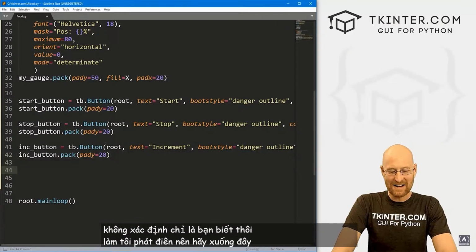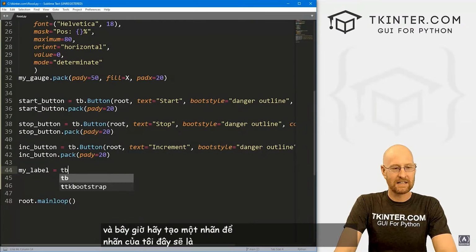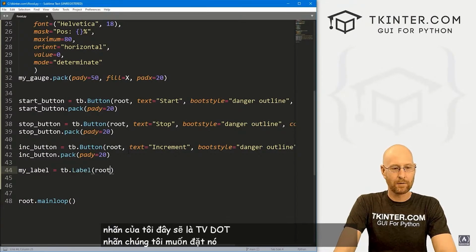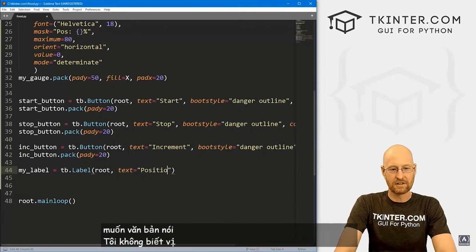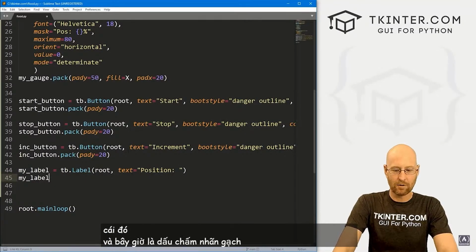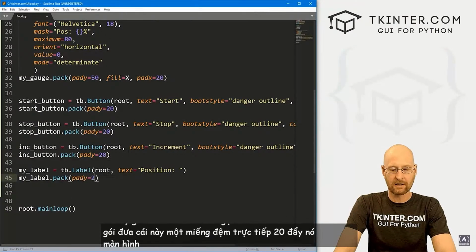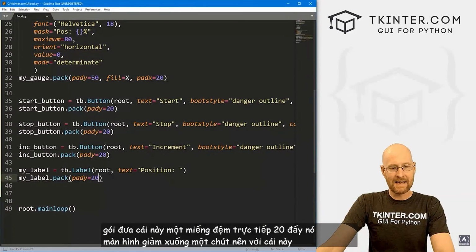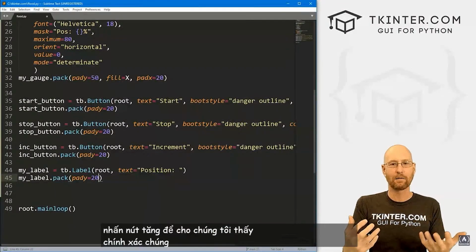So let's go down here and create a label now. My_label, this is going to be a tb.label. We want to put it in root, and we want the text to say, I don't know, position, something like that. And now let's my_label.pack, give this a pady of 20, push it down the screen a little bit. So with this label, we want to update it every time we hit the increment button to show us exactly what position we have.